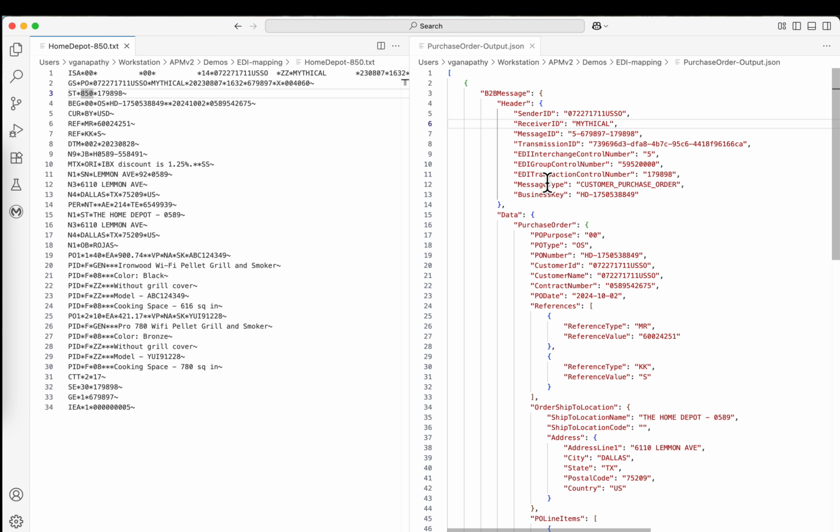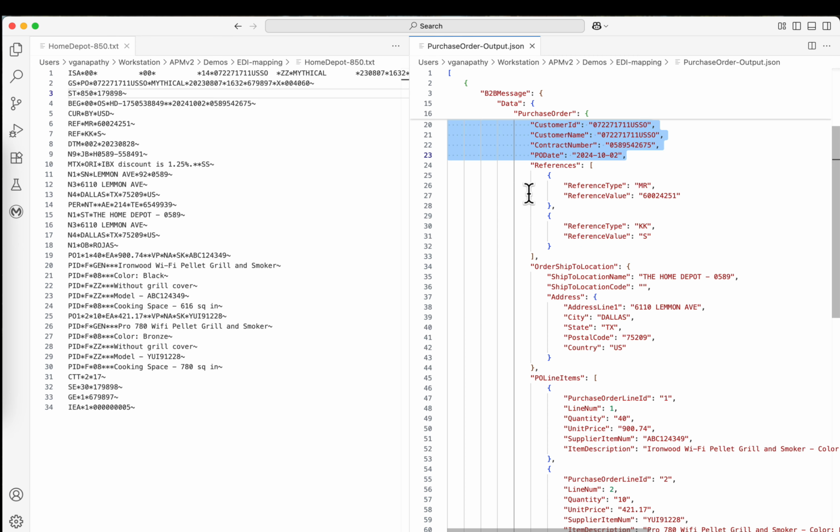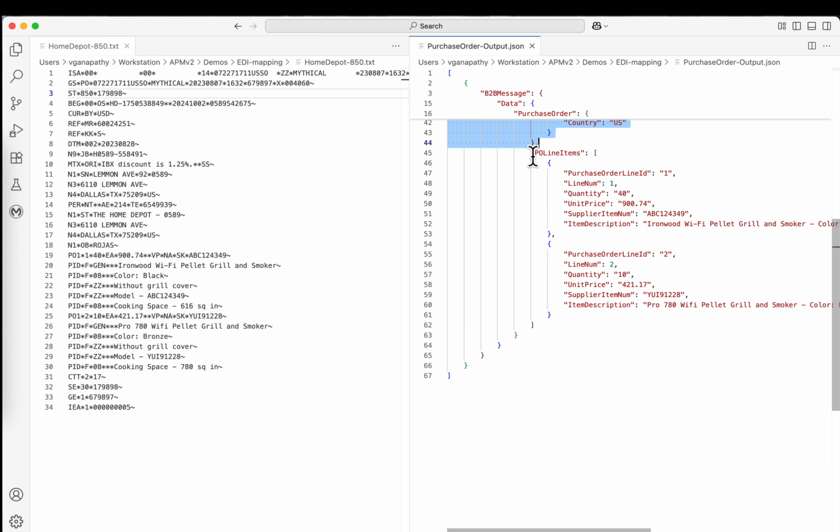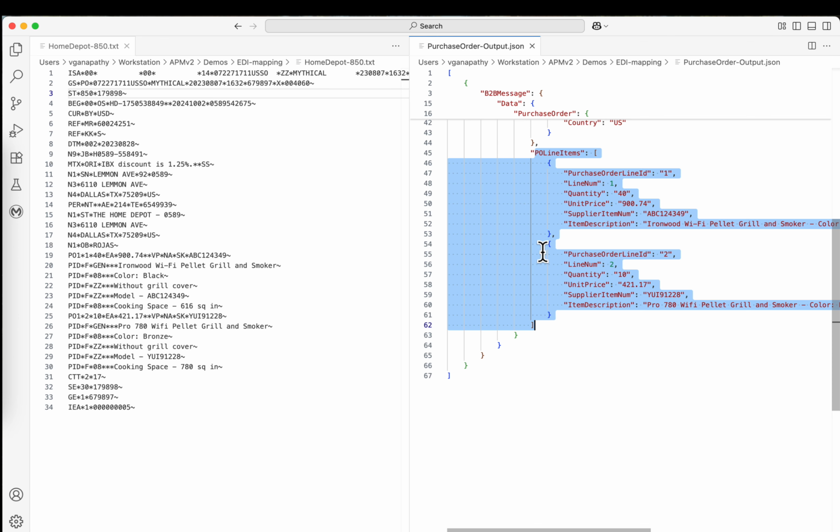The JSON data contains a header section including information such as the sender ID, receiver ID, and the EDI control number, and a purchase order section that contains the PO header information like the order number, contract number, purchase order date, a reference loop, the ship to location of the order, and an array of purchase order line items. All of this information is mapped from various different segments and data elements in the EDI data.